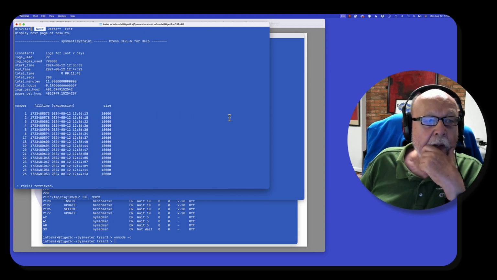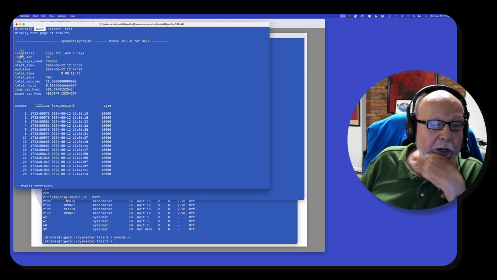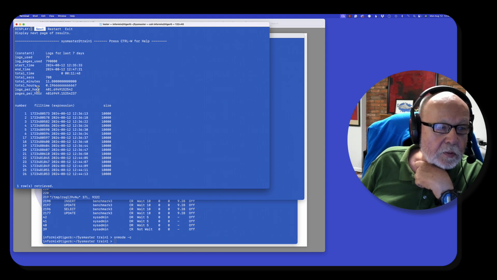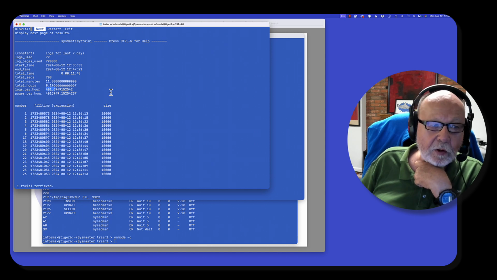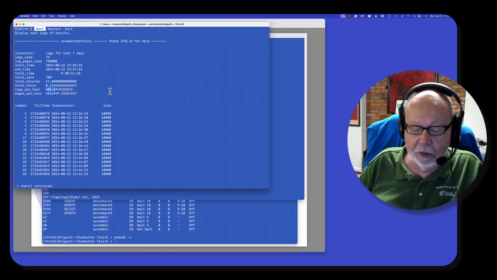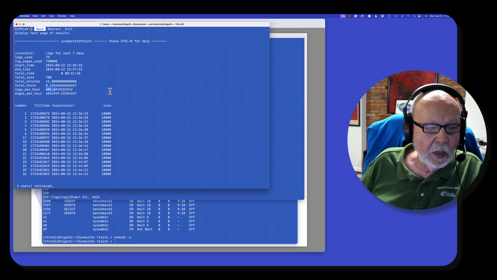Log usage. So this does have a cap of the last 7 days, and this tells me that I have 79 logs that it's been using. I am turning over 401 logs per hour. That's terrible. That to me means my logs are too small. And that's even with all the downtime I had in the last 6 days. And then it shows me my logs here.